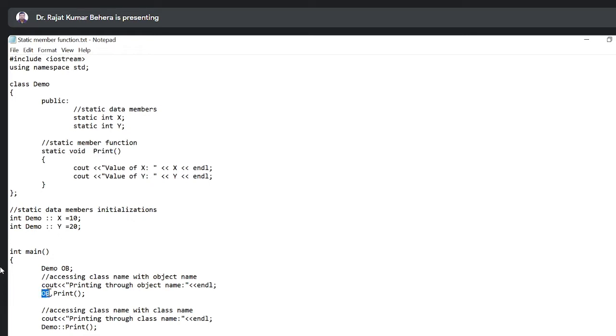So this ob is nothing but an object here of type class demo, and this print function is being called with the help of an object. That's the first way. The second way is that, since we have discussed it is not mandatory to create an object in order to access the static member function.